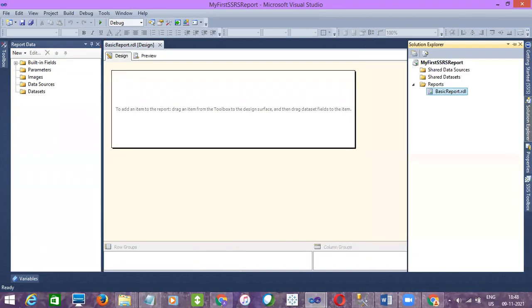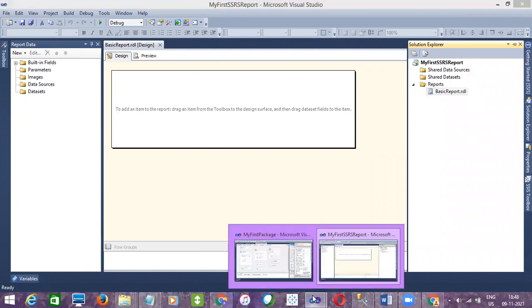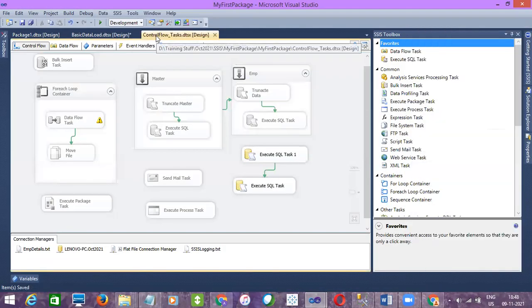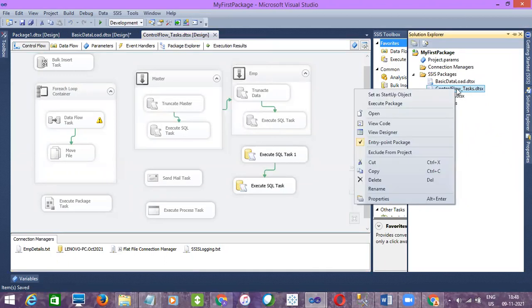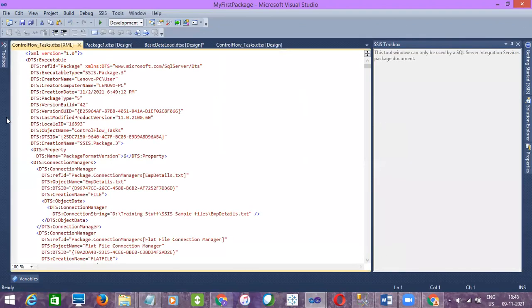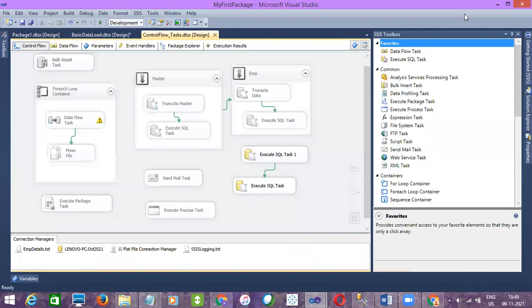And here all the reports will be saved with .rdl. RDL means report definition language. Okay. And SSIS backend, it will be saved in XML format. Okay. You also have to remember that as well. See, if you click on view code here in SSIS, you can see all XML. See, these are the XML tags. So our SSIS is built using XML language. Okay. They may ask you a question on this as well. Even SSRS is also the same.